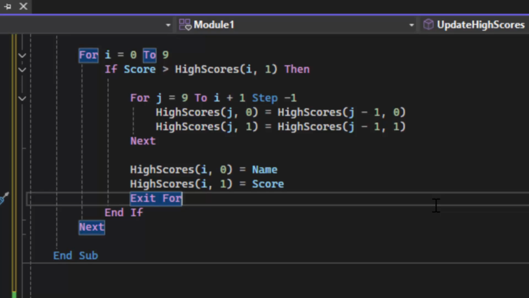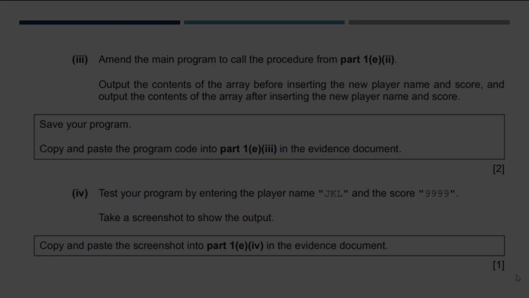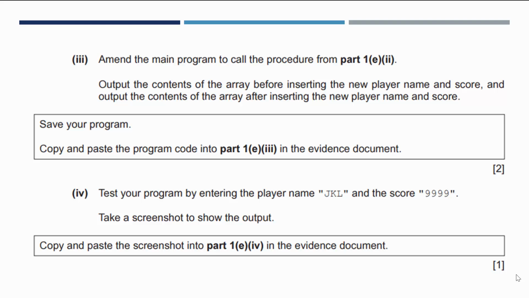Let's take a look at the next part of the question. In the main program, call the procedure from part 1E2, that's output high scores. Output the contents of the array before inserting the new player name and score. Output the contents of the array after inserting the new player name and score. Test your program by entering the player name, JKL, and the score 9,999. Take a screenshot to show the output. So let's go over how that inner loop works, and then we'll make the call.